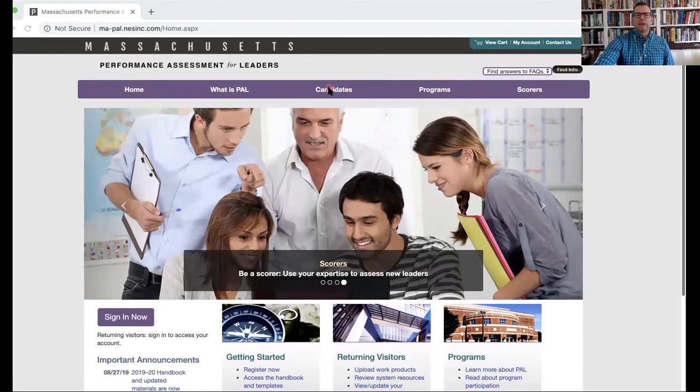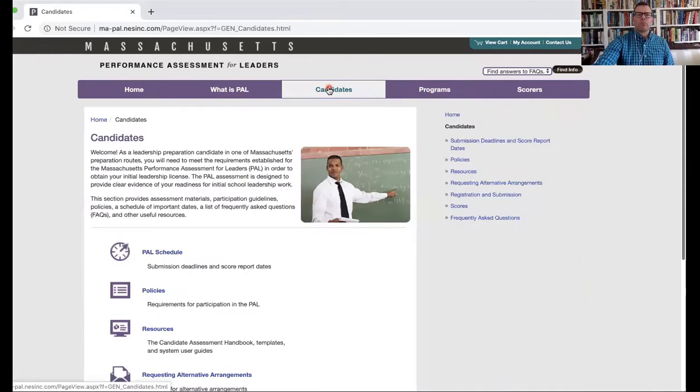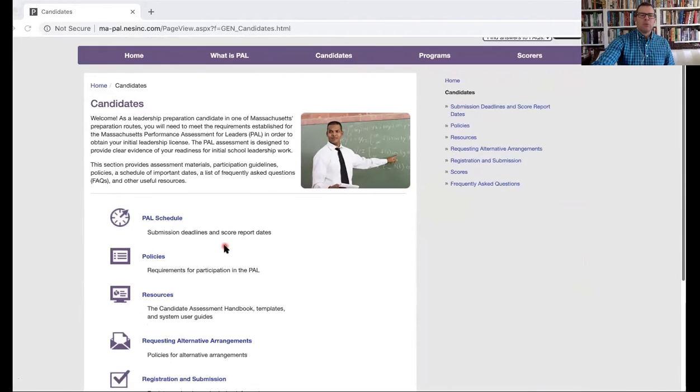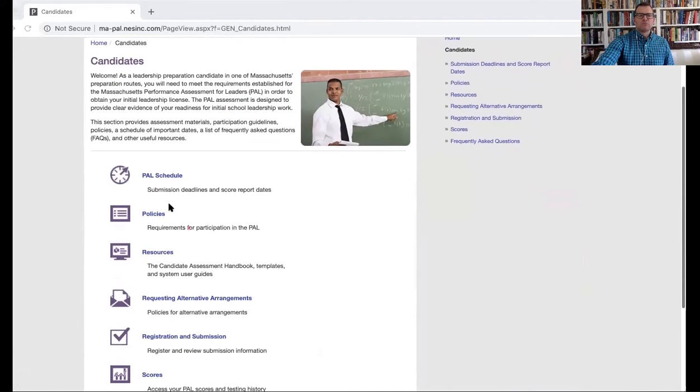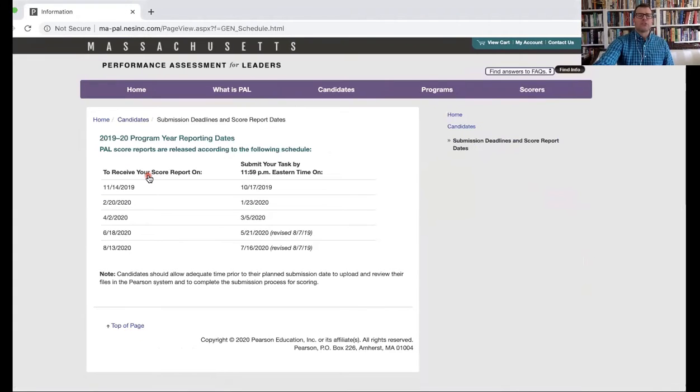I would go right to candidates, because this is like the main page that you're going to want to use. And you'll see a number of things when you scroll down. The PAL schedule, click on that, and you'll get the schedule that I've already presented to you, I believe, in the second video. So I won't spend any more time on that.